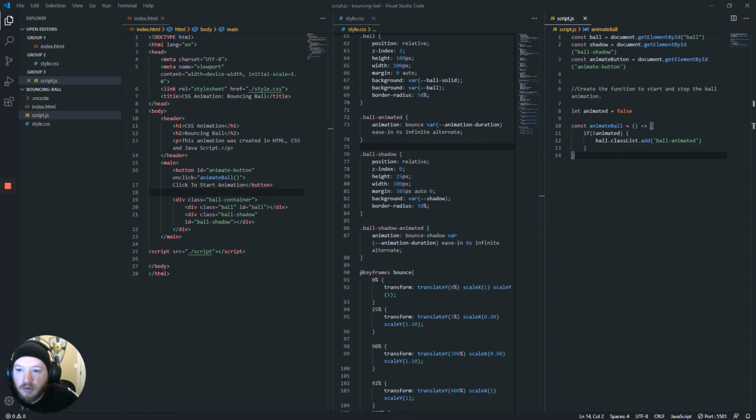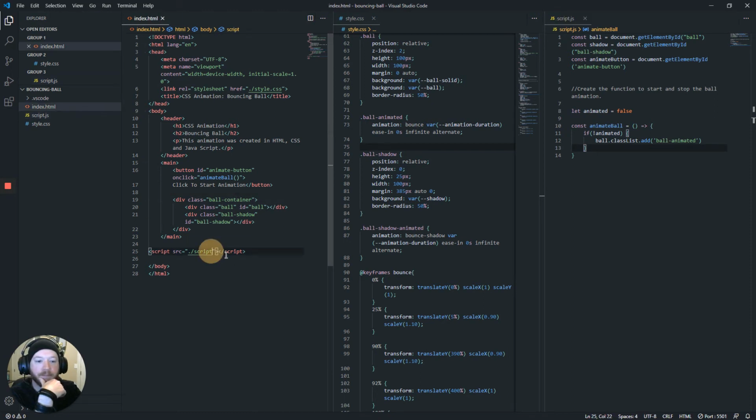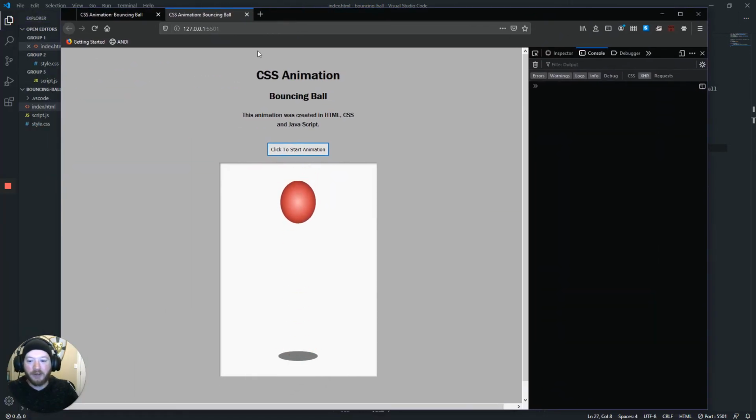Okay, so why is animate ball not defined? Let's animate ball. Why is it not? Oh, it helps if you put the extension on your HTML file. Cool. Okay, so yeah, sorry about that, guys. That's what I get for trying to do this at about 4 a.m.